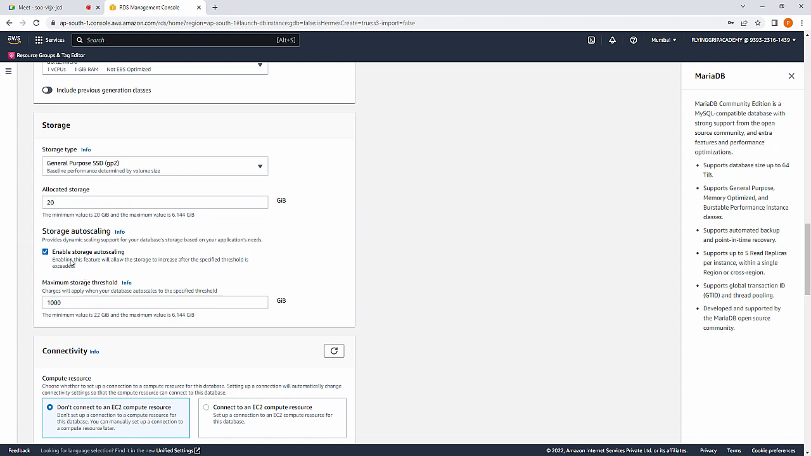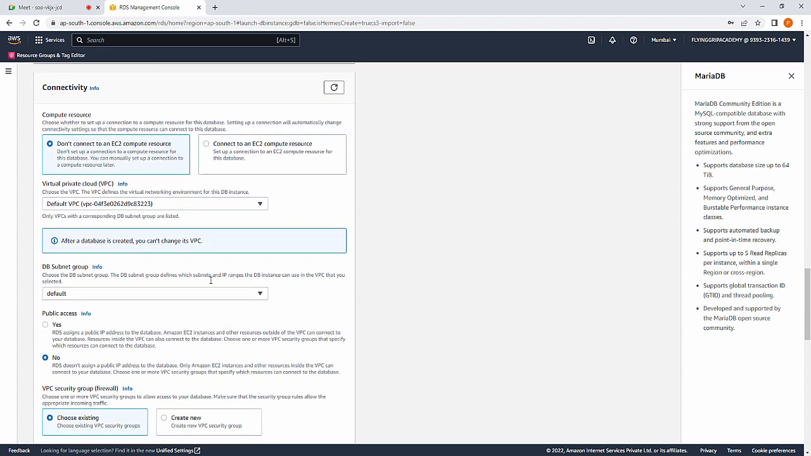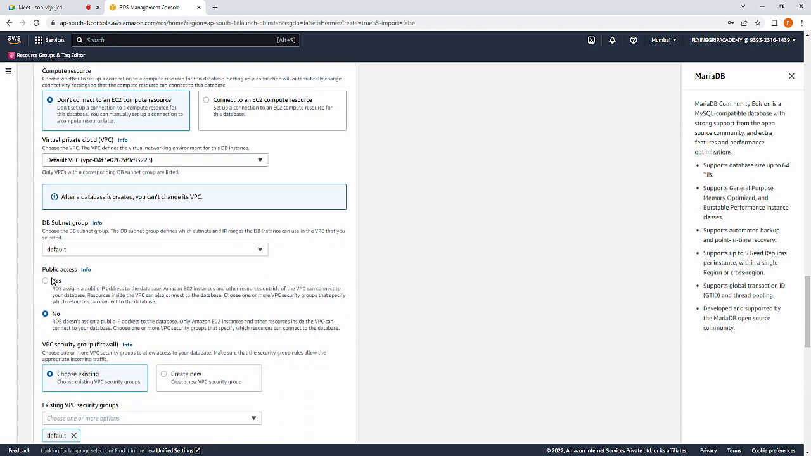So now you can enable auto scaling. You check whether you are having public access or not. If you untick the public access, it can be accessible within your network only. So now I'm going to create a public access.